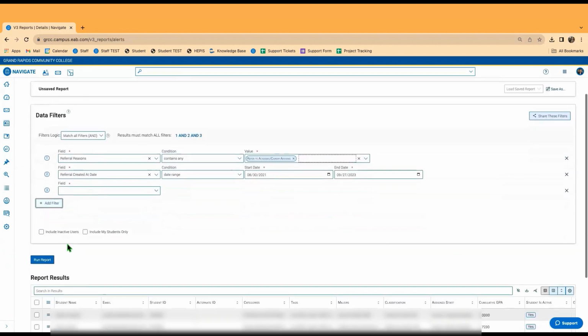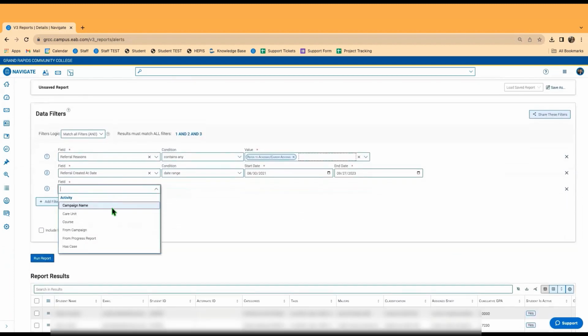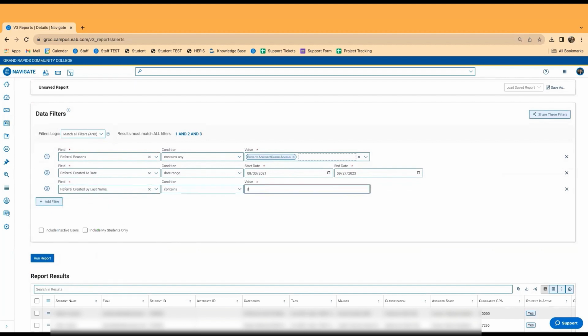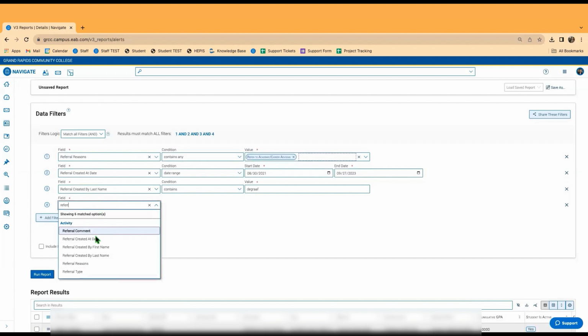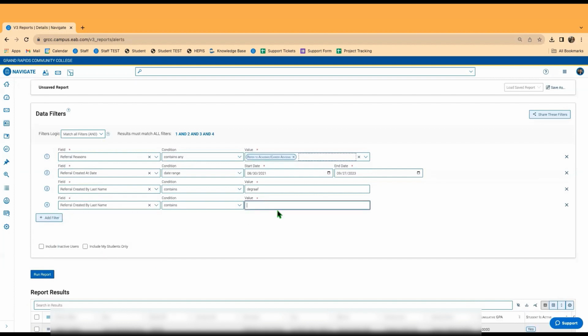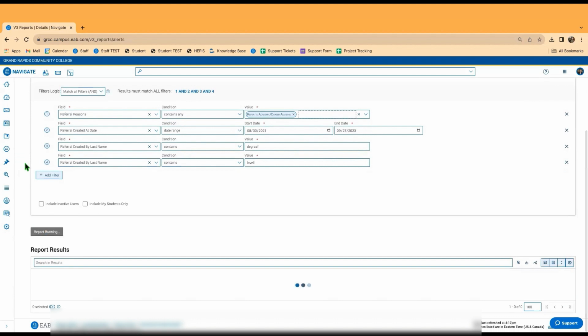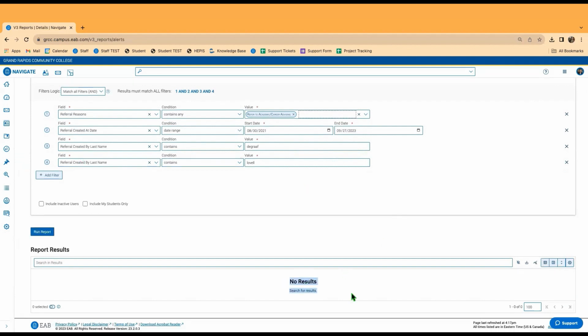So what I started to do was I said add filter, and this is issued by, I said last name, I went in and typed in Allison. We both have kind of unique last names, so we should be good, but you can also stack first name in there. And then I added myself as well. So anyone that was issued by Allison or by myself. We'll go ahead and run that report. If I did this right, yep, no results.